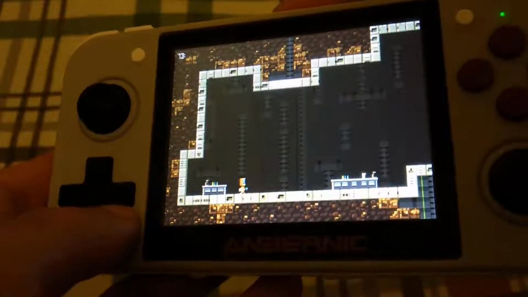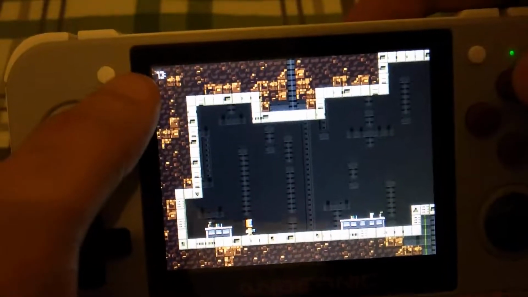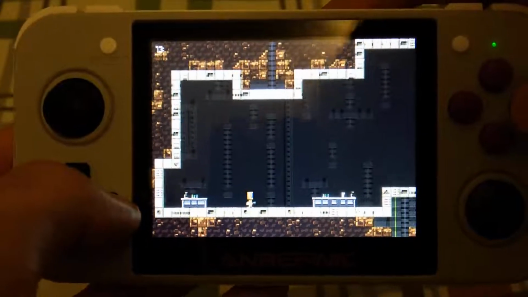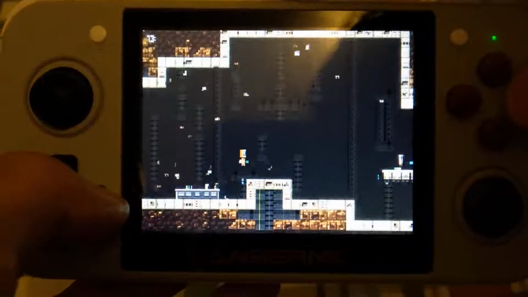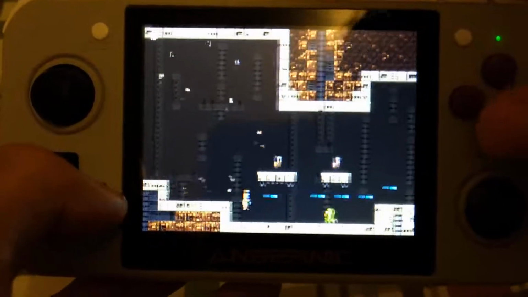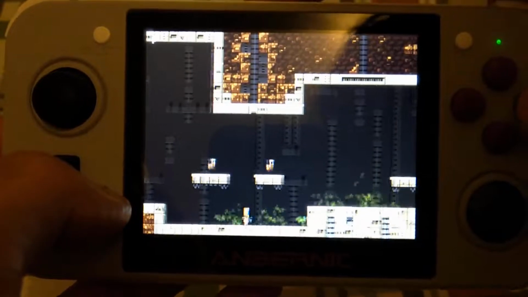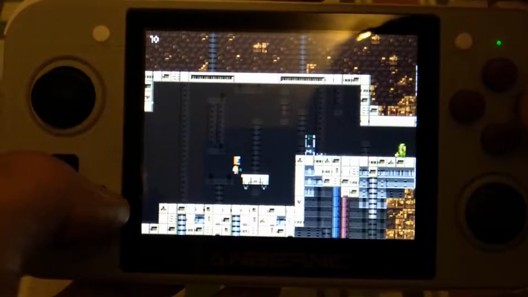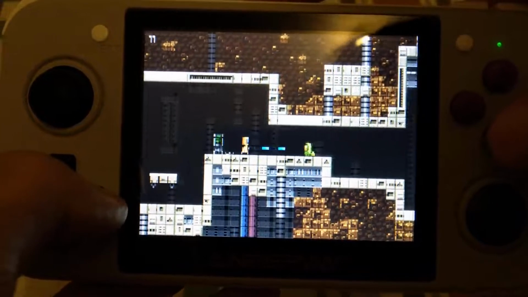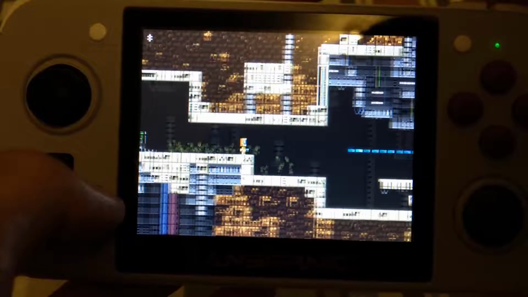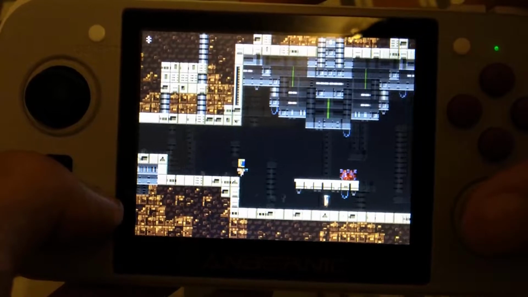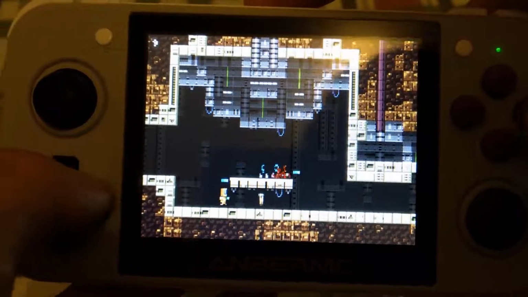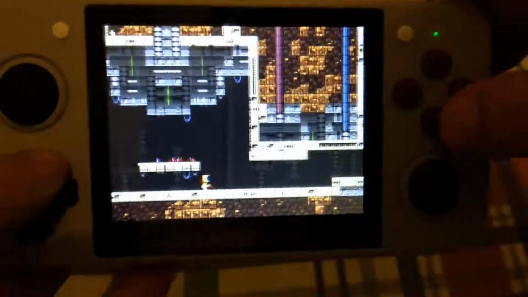If we press the X button, it will show the frame rate at the top left, and it does have some input lag because of the frame rate. So yeah, that was Biolab.